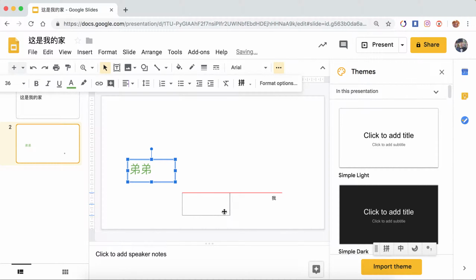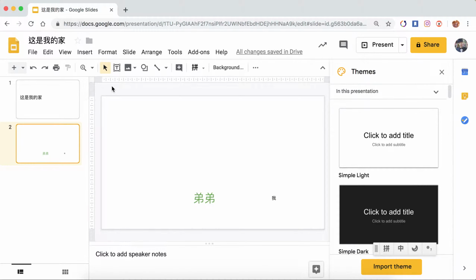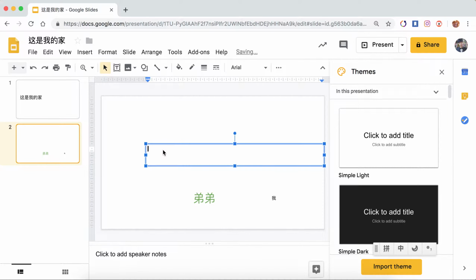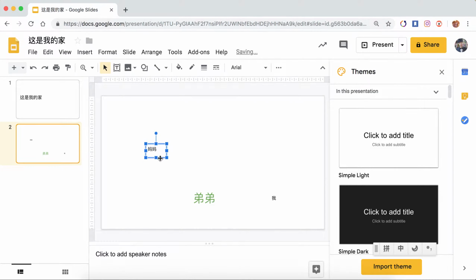Simple as that. So I'm going to do that, 我 and Didi. And obviously, I'm going to think about my family here, and I also have Mama and Papa. So I'm going to Mama. I'm going to shrink this so it fits. And Mama and Papa is my elderly. So in the family tree, it's on top.